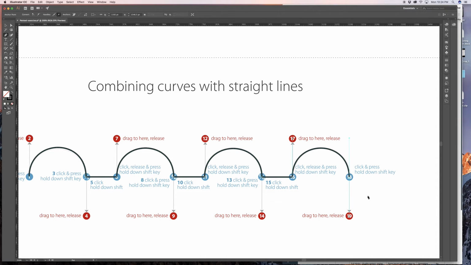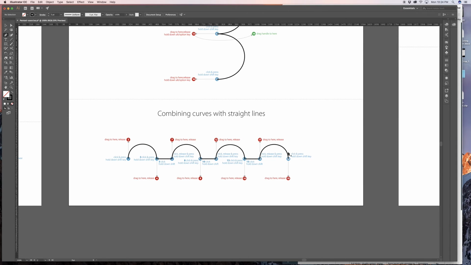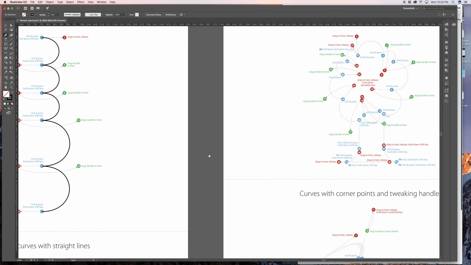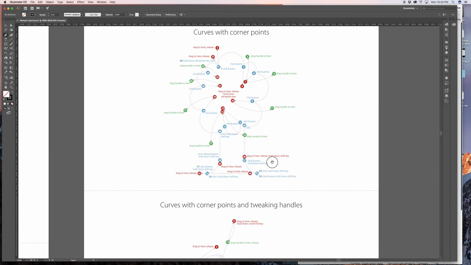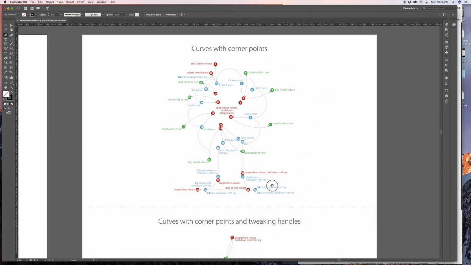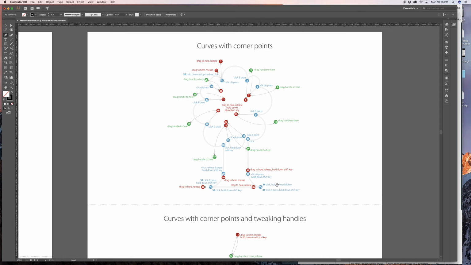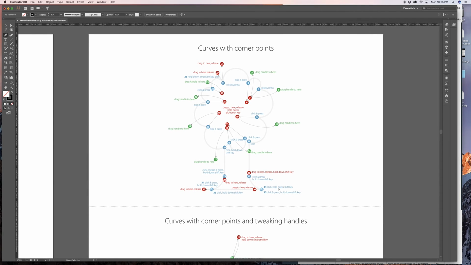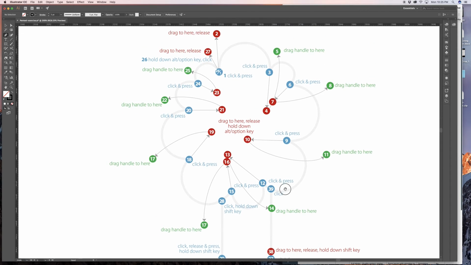So I'm going to hit Escape on the keyboard so I'm not connected to this line anymore. Now I'm going to go to this next one. So this one gets a little bit more complicated, but if you just follow the instructions here, it should work. So we've got to find number 1 here.